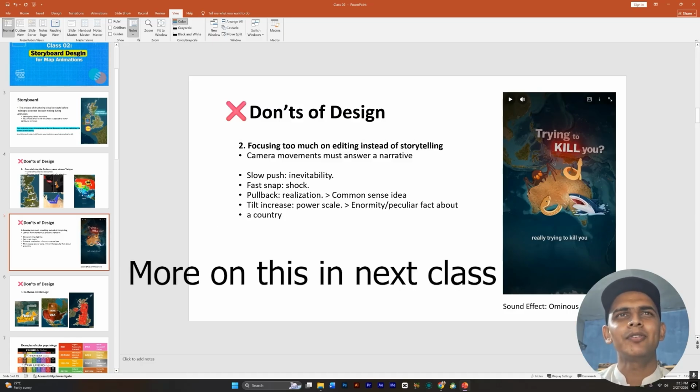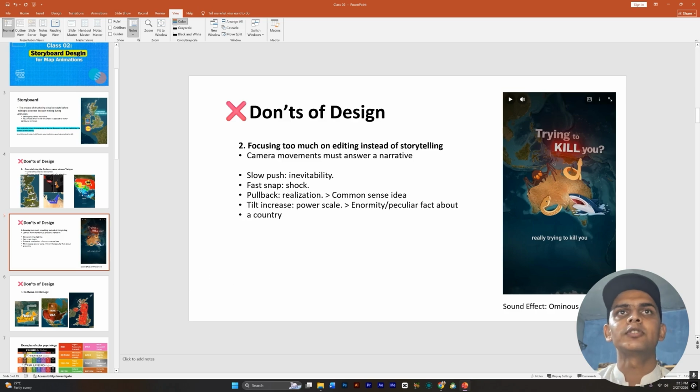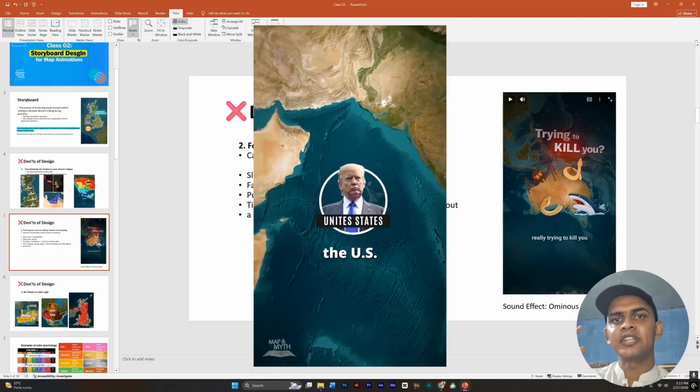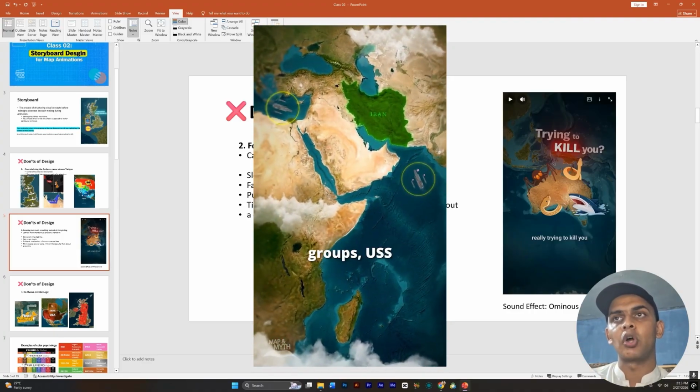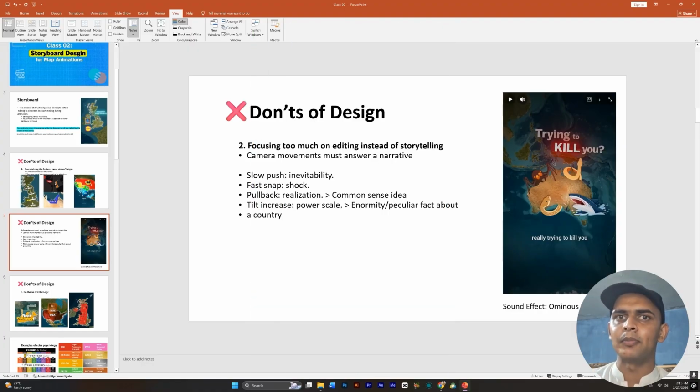So here I have developed some reasoning using ChatGPT that the slow push into something should be showing inevitability. For example, Russia is attacking Ukraine or Trump is trying to buy Greenland. So there should be a push into Trump or USA because this is the thing that is inevitable. And a fast snap into or snap back should be about showing shock. You might see this in map and myth videos.